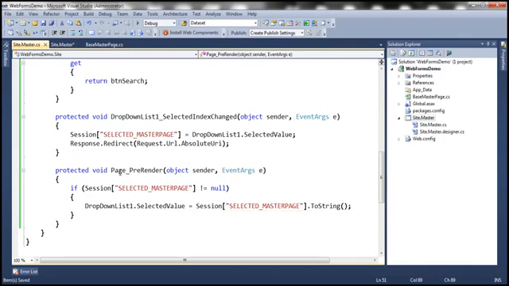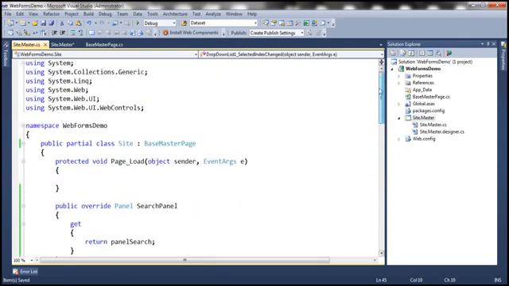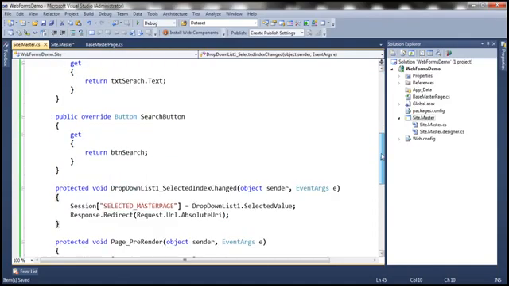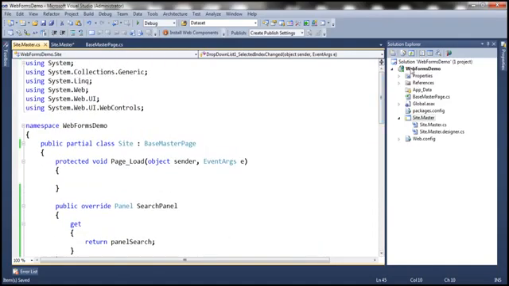This may be a little confusing at this point of time, but don't worry, we're going to discuss why we are redirecting the user to the same page and why we have to set the selected value of the drop down list. Okay, we're going to understand that in just a bit. Alright, so that's all the code that we need on our first master page. Now let's go ahead and add another master page.